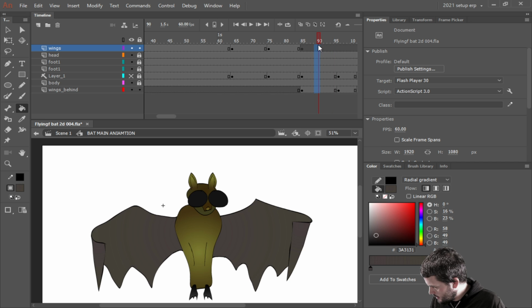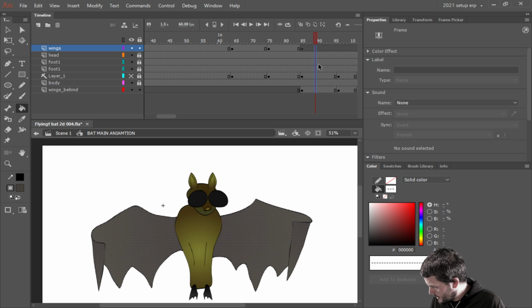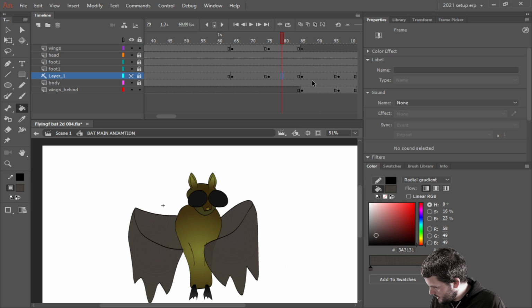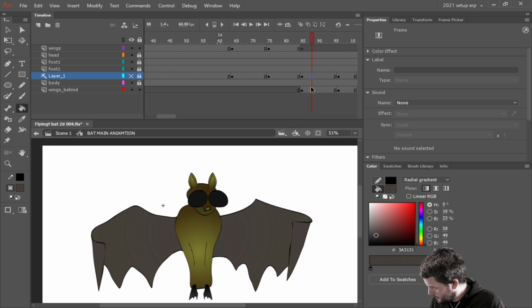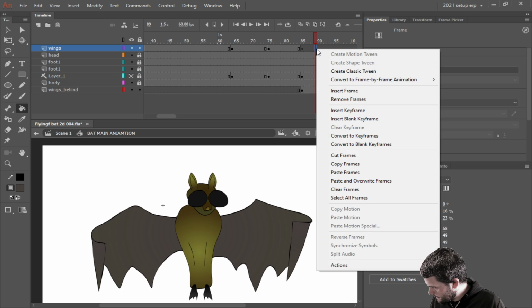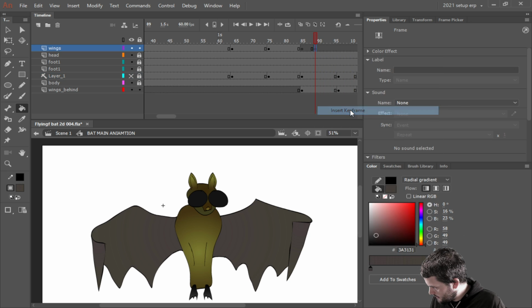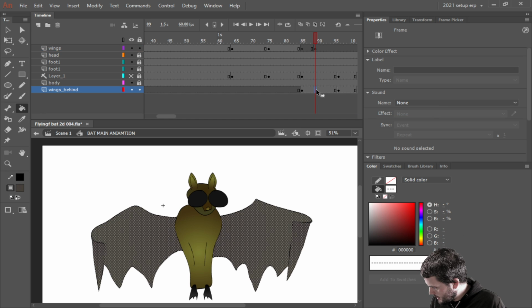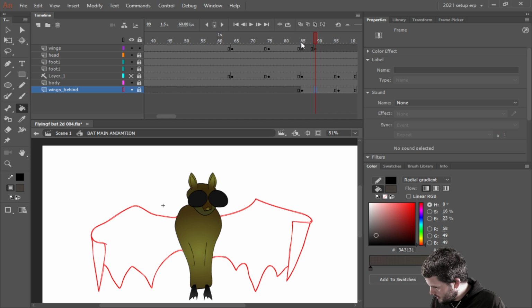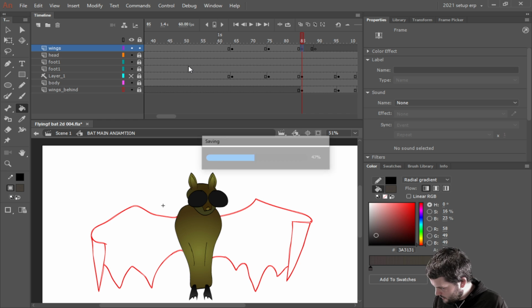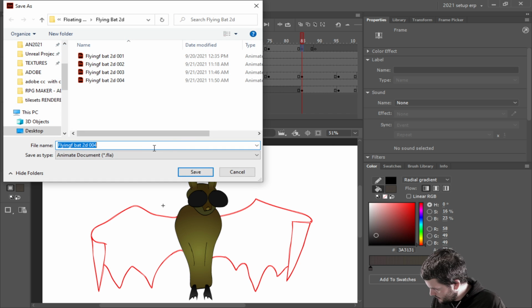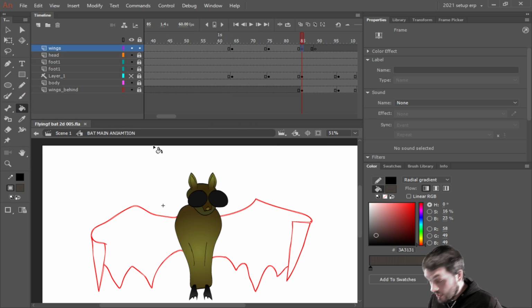I think there needs to be an in-between for these two. Let's insert a keyframe here, and let's lock this and turn it red. That's helpful. Let's Control S to save a new file again. I do that all the time, and that is just so I don't lose data, and then if I don't lose data, I don't lose time.